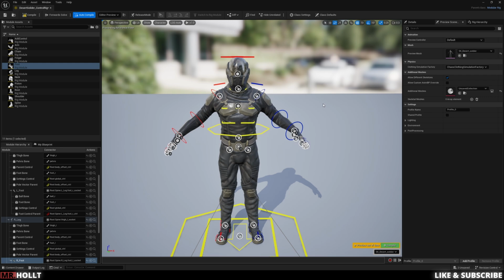But yeah, these are pretty simple tools introduced in Unreal Engine 5.4 to create a control rig, and it is incredibly handy. So hope this helps you all out.